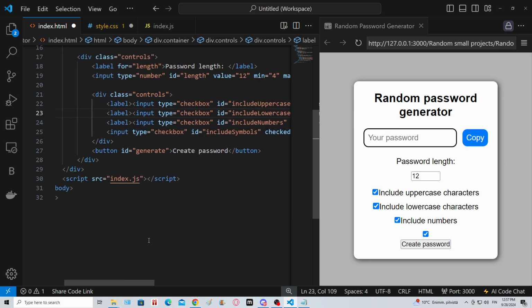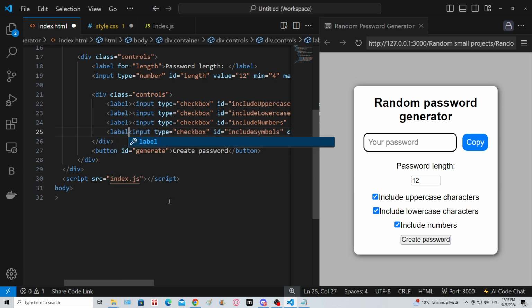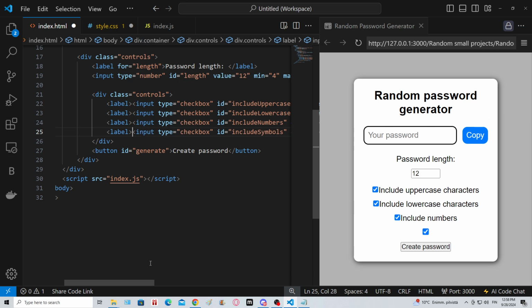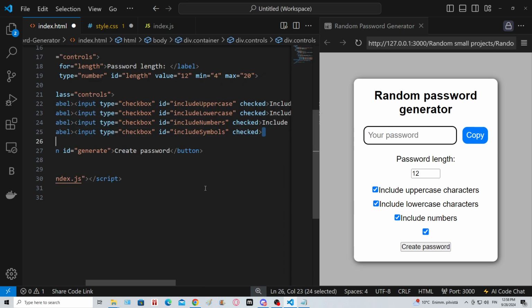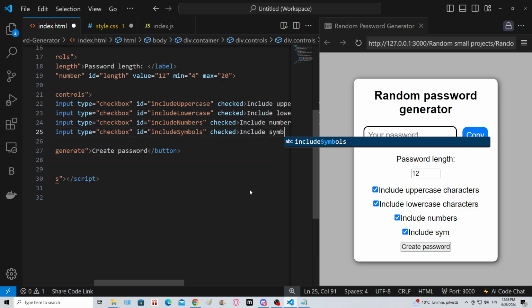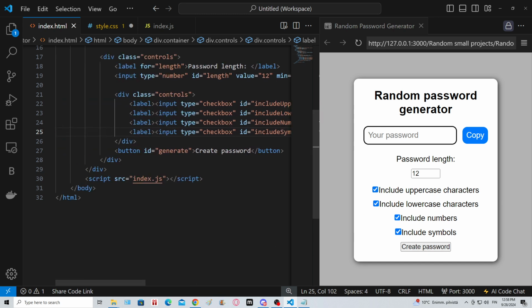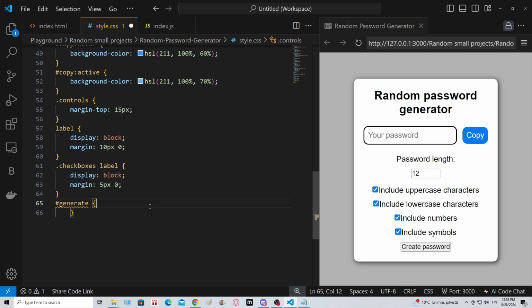And then I'm going to take this, I'm going to add a label. Then I'm going to remove that. And here I'm going to say include symbols. Alright, now it's looking a lot better. There we go. Now we can go back and do the rest of the CSS styling.